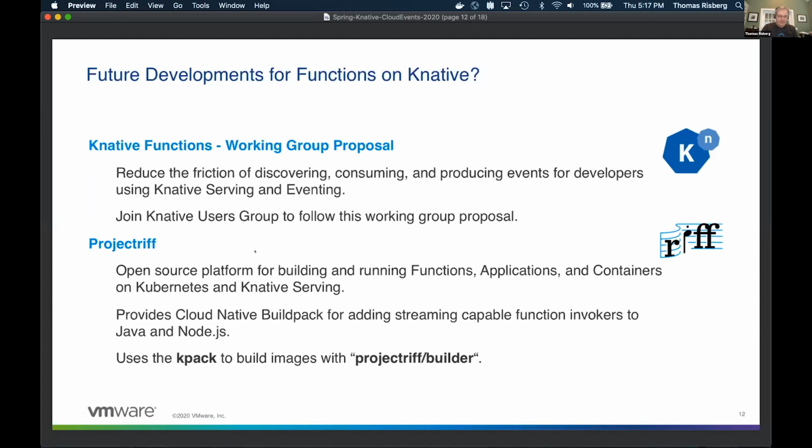Just looking forward a little bit, there's a Knative Functions proposal for a working group. They are going to look into standardized ways of creating the type of functions that can handle these events. It's still in the early stages, so if you want to follow what's going on there, there's a Knative users group you can join and look for the messages there that pertain to the Knative Functions working group.